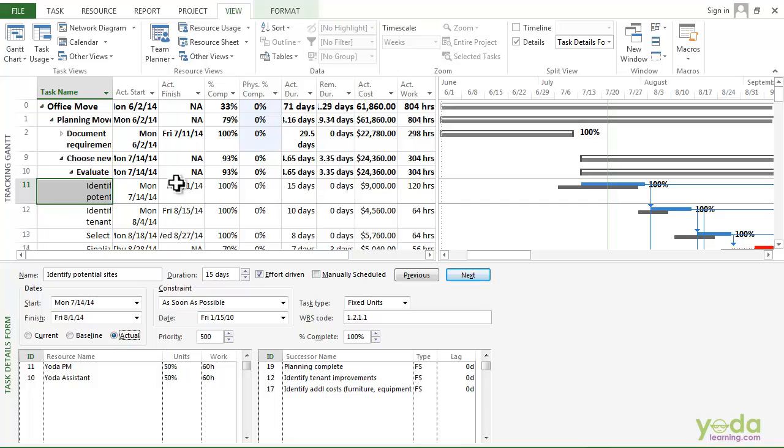Once your project is underway, the scheduled values start to update based on the actual values you enter and your forecast for what remains. So for example, this task has an actual start date of 14/7/2014, and you can see that when I select the current option, the start date remains the same. So once you put in an actual start date, the scheduled start date equals that.